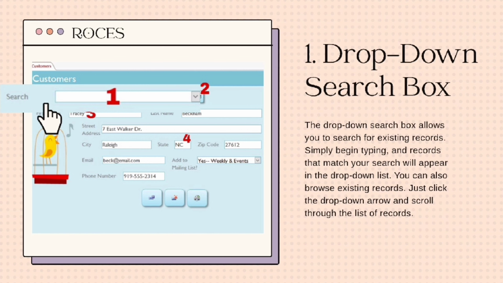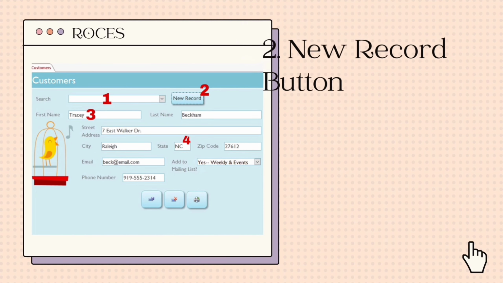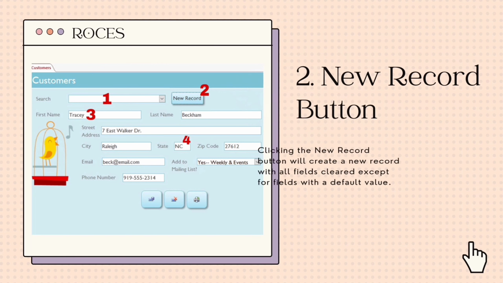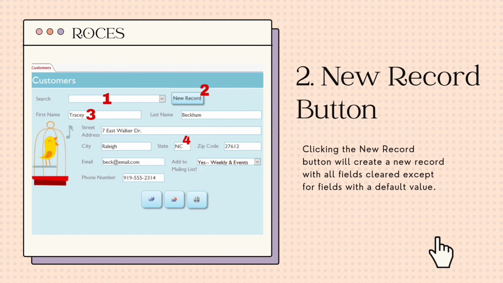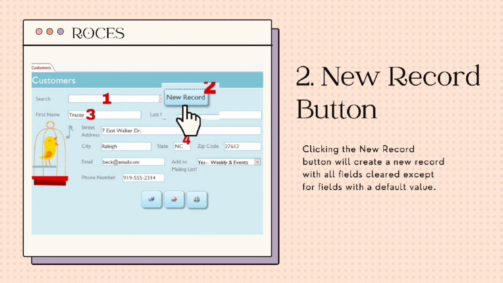Next is the new record button. Clicking the New Record button will create a new record with all fields cleared except for fields with a default value. So as you can see, yung number 2, that's the New Record button. And the New Record button, it automatically clears all of the fields so we can type a new customer's information. You can do this editing in table directly, pero mas madali at mabilis if you use forms.